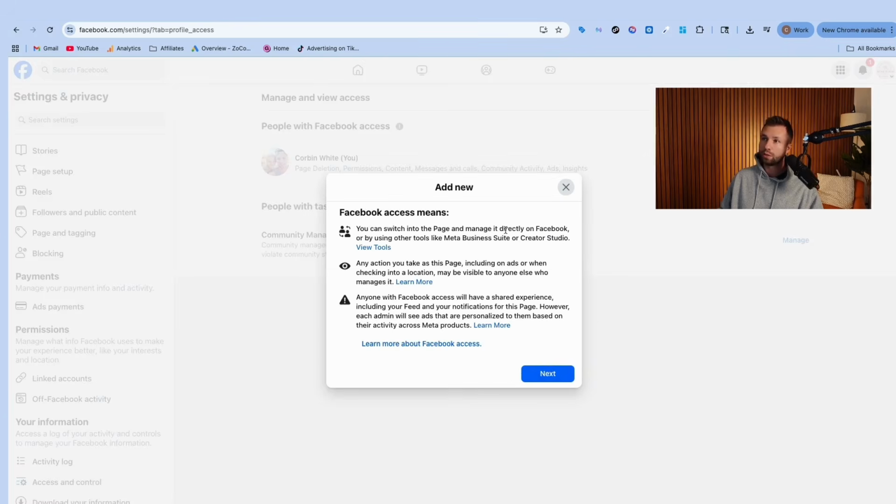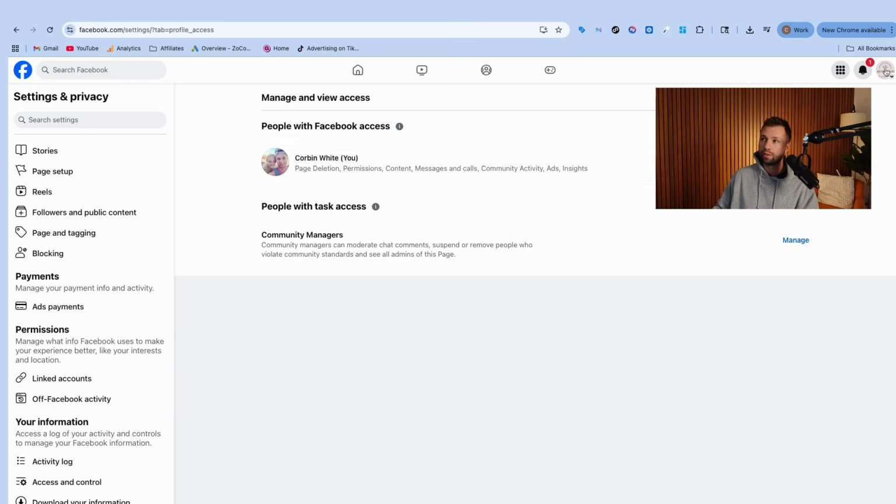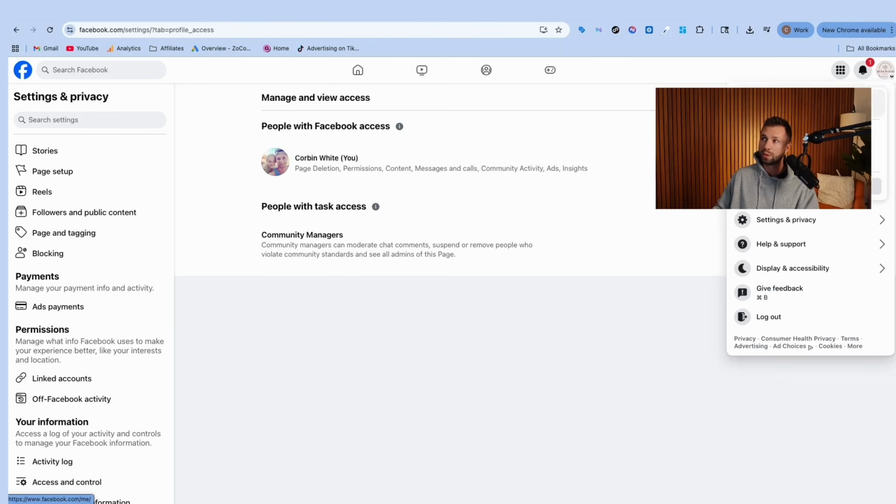So I want to add a new person. I can do it here and then next, and then search them by email. So you will need to have their personal email. It's the email that they use to set up their Facebook account. So once they get that, they'll send over a notification and they'll log into their Facebook account. And then same thing from here, they'll have a little drop down right here that allows them to switch between the business profile and their Facebook profile that you see right there.